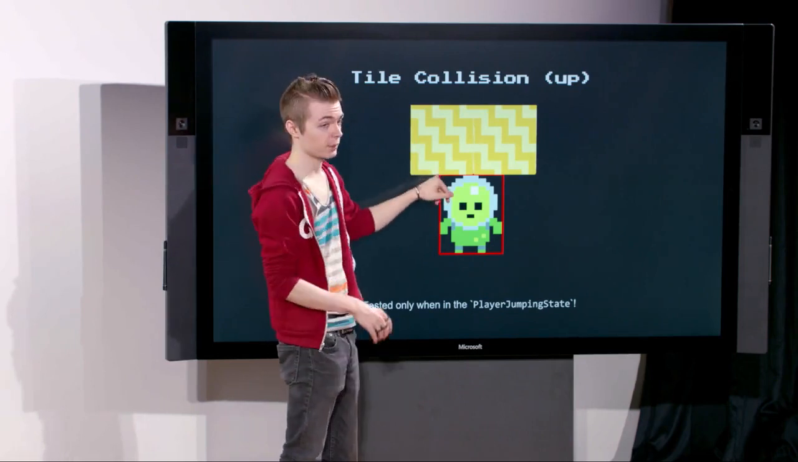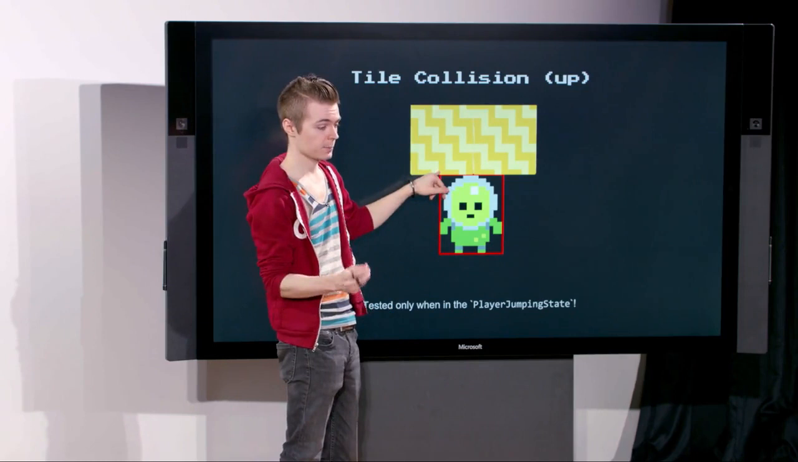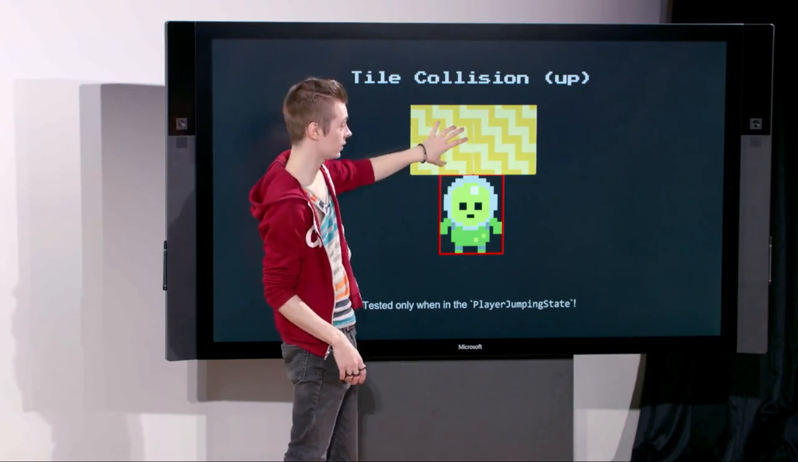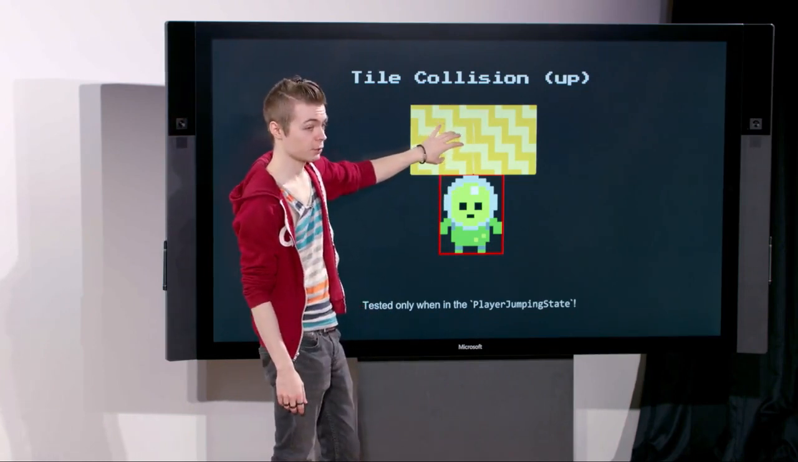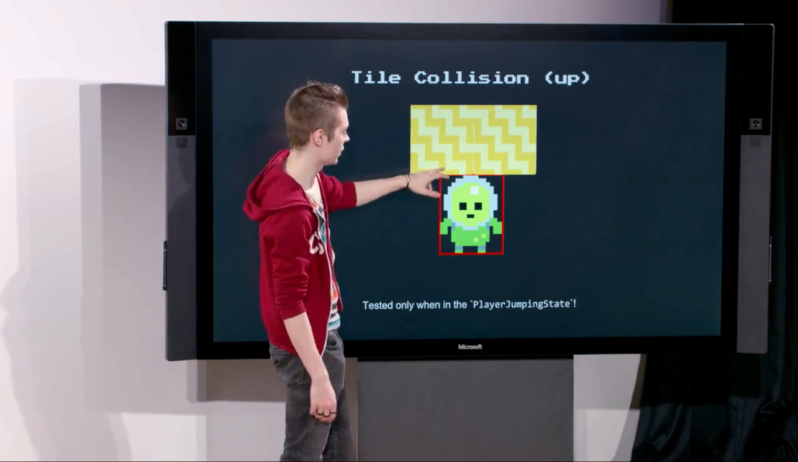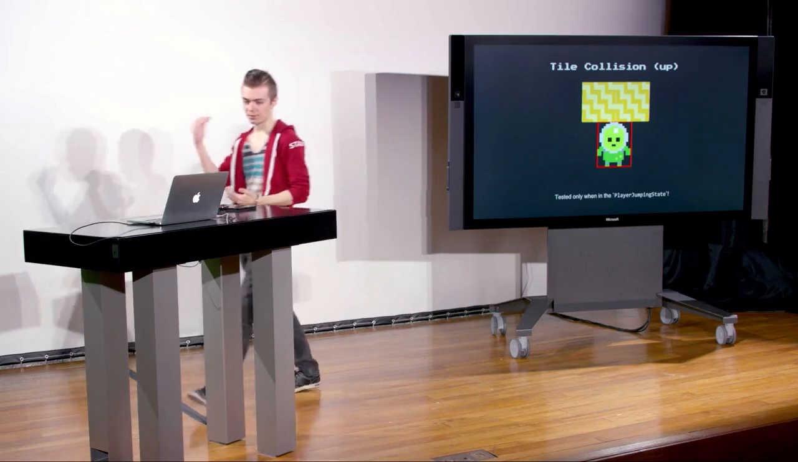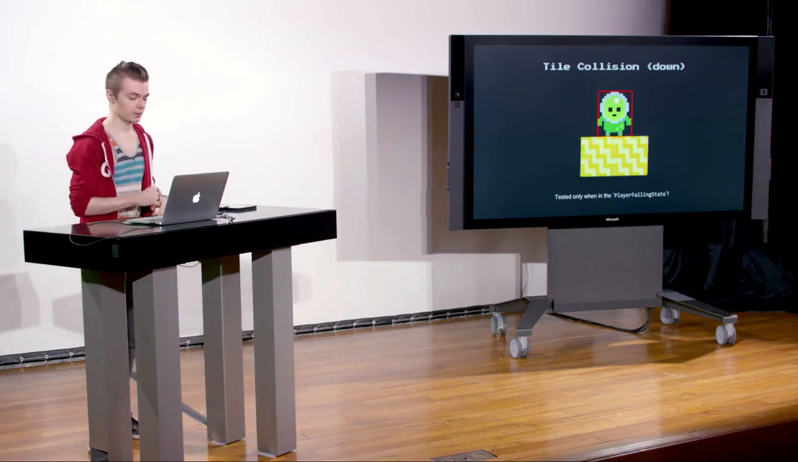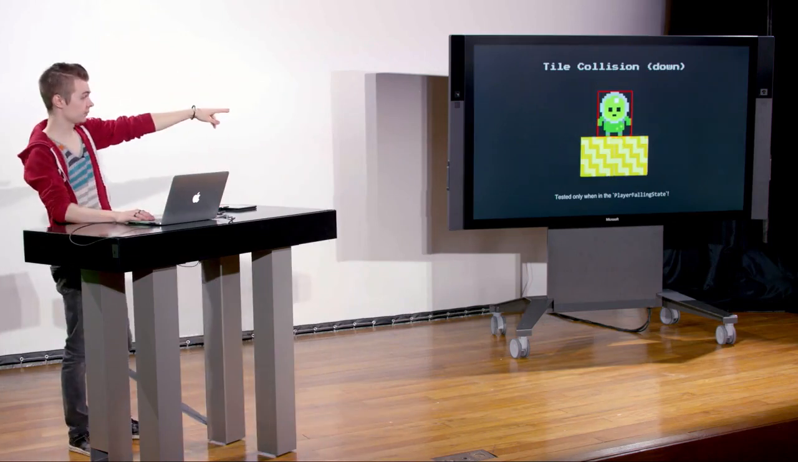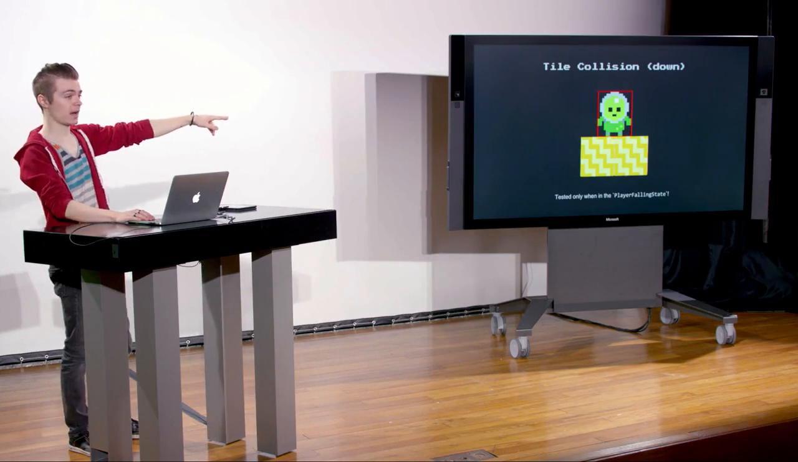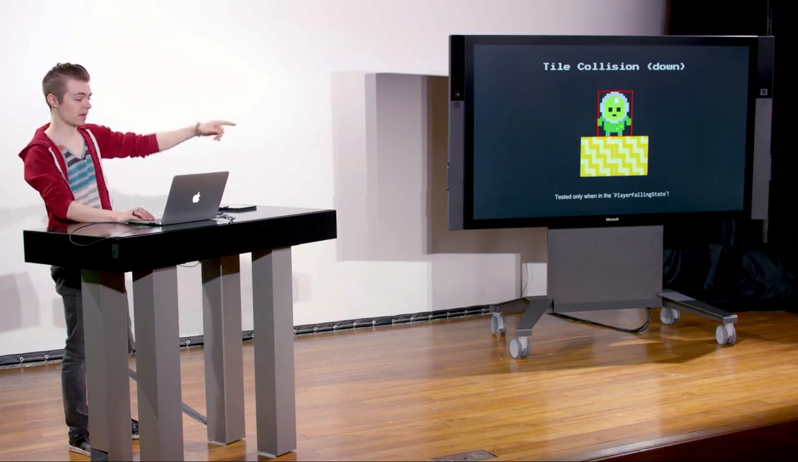If we use those x, y that we get from that operation, we get the exact tile at that y, x index in our tiles 2D array. So we do that for jump. We check both corners of the top of his head. We do the same thing for the bottom, only that time we're checking x and then y plus height, and then x plus width, y plus height.